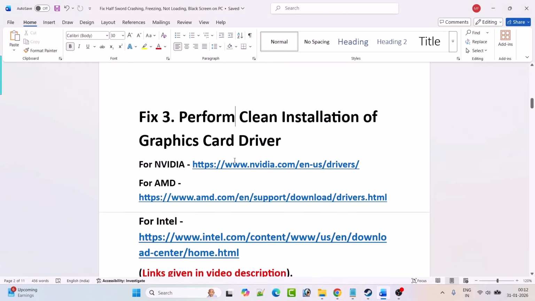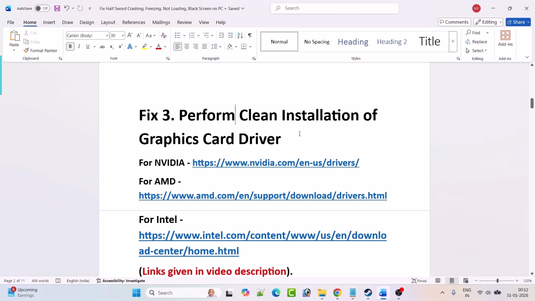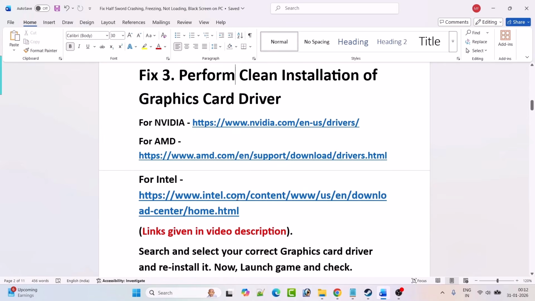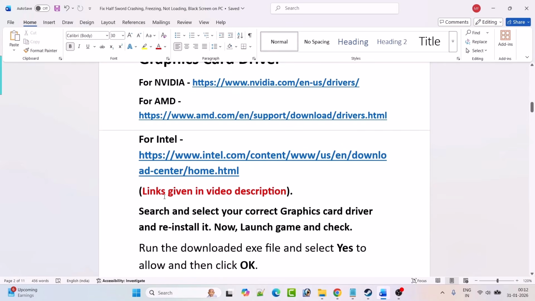Fix 3 is to perform a clean installation of graphic card driver. If you have NVIDIA graphic card, go to this NVIDIA website. If you have AMD graphic card, then go to this AMD website. If you have Intel graphic card, then go to this Intel website. Links are provided in my video description. You have to search and select your correct graphic card driver version and reinstall it, and then you can launch the game and check.